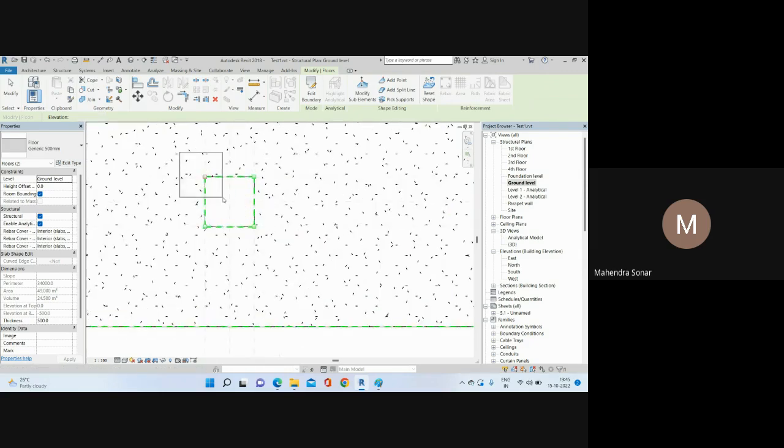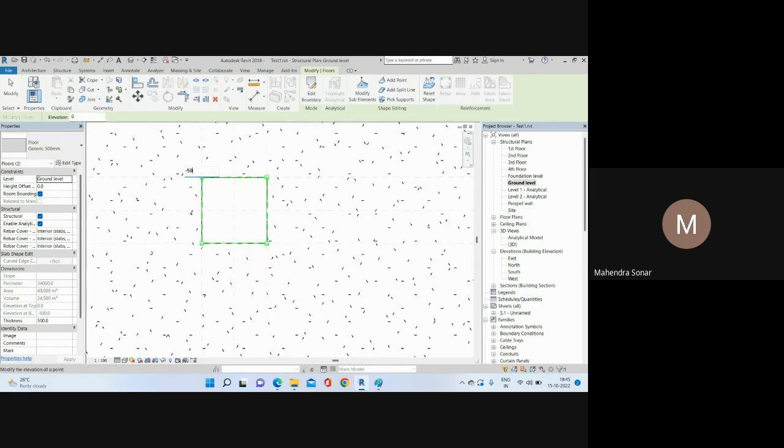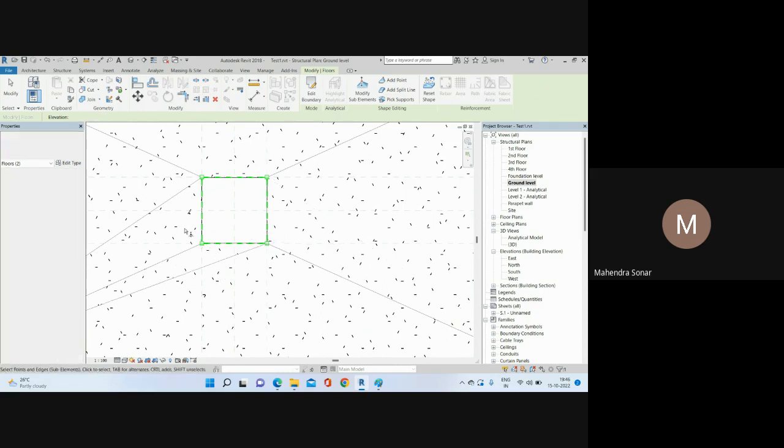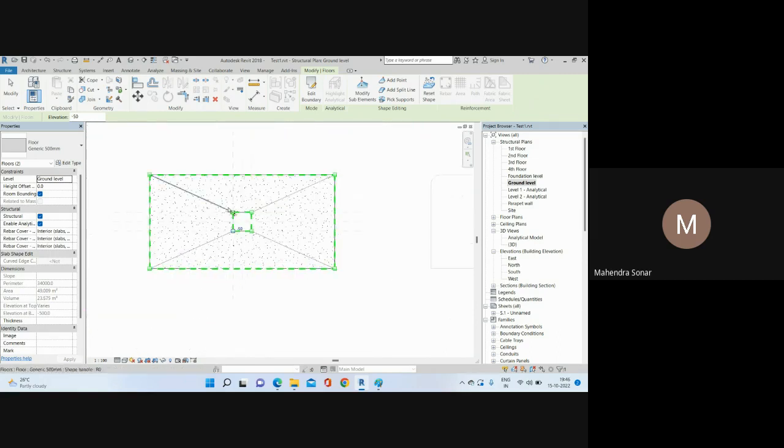So select this point and you need to add here -50, because I want to give the slope below 50 mm. So that's why I have given minus value, right? Then similarly here also -50, right? Then you need to add here -50 again, right? Then you can give here -50 again, like that. Okay, so you can see I have given the slope in all direction.